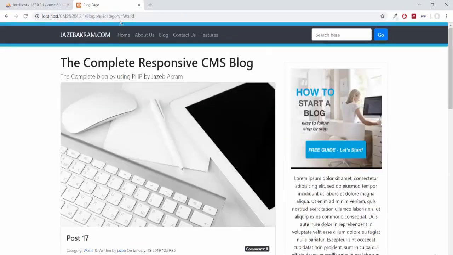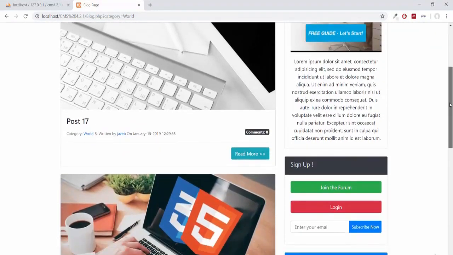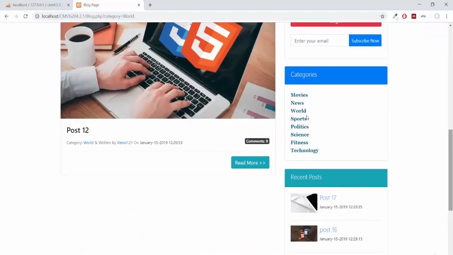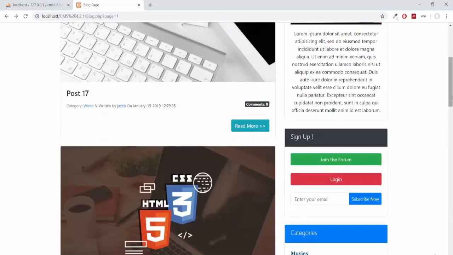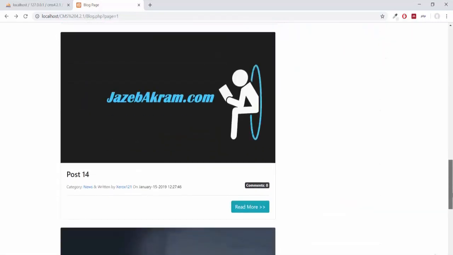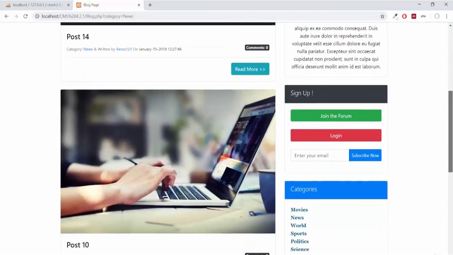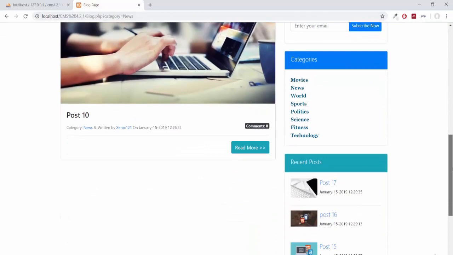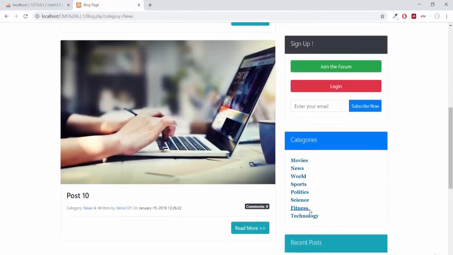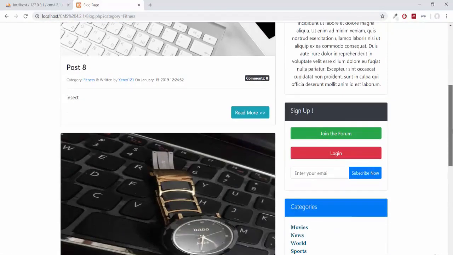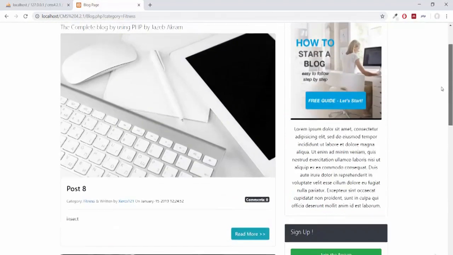If I click world, I'm on the page of blog.php, category is equal to world, and here are all the posts with this category. If I go back and select another category, for example news, category news, these are all the posts with the category of news. I can also navigate from this panel. Click fitness, category is equal to fitness, all the posts with the fitness category.